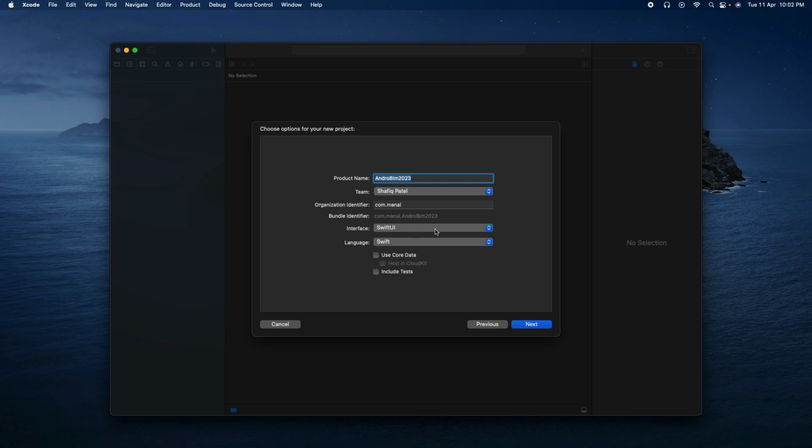And for the interface, I already told you, we are working with SwiftUI, and the language is obviously Swift. If you change the interface from SwiftUI to Storyboard, you will see more language options like Swift and Objective-C. But right now our interface is SwiftUI. This is the latest one, and you don't have more language options for SwiftUI; Swift is compulsory for that. Click on Next.